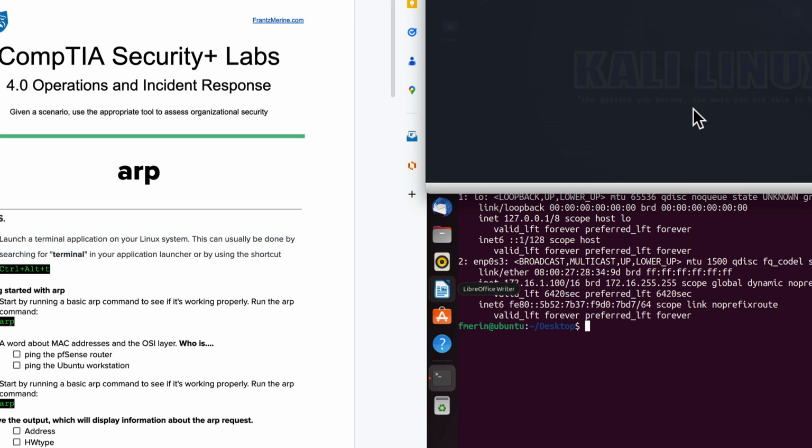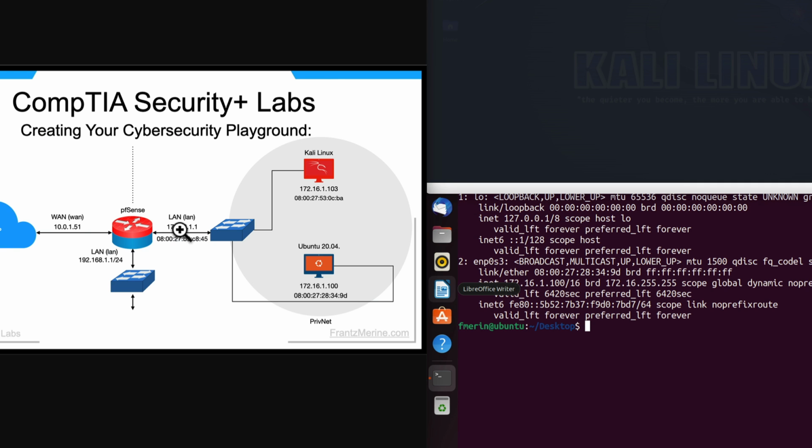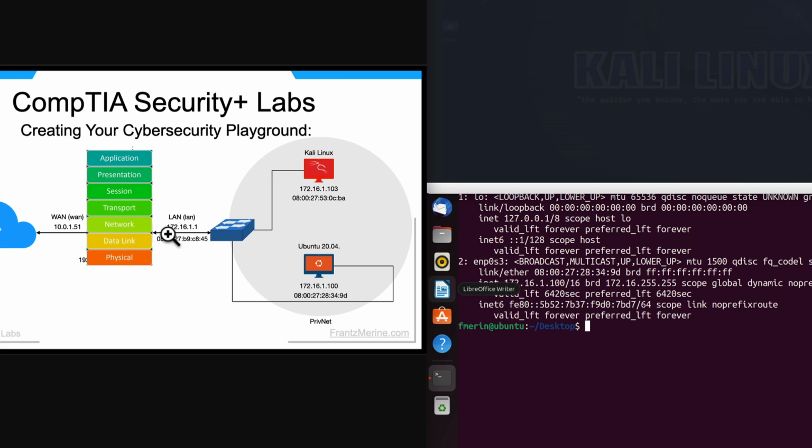So it's time for us to go back to our diagram and spend a little bit of time on the OSI layer and talk about the who is. So this is what our diagram looks like. We're going to add the OSI layer. We're at the network layer here. And here's what happens from an ARP perspective.